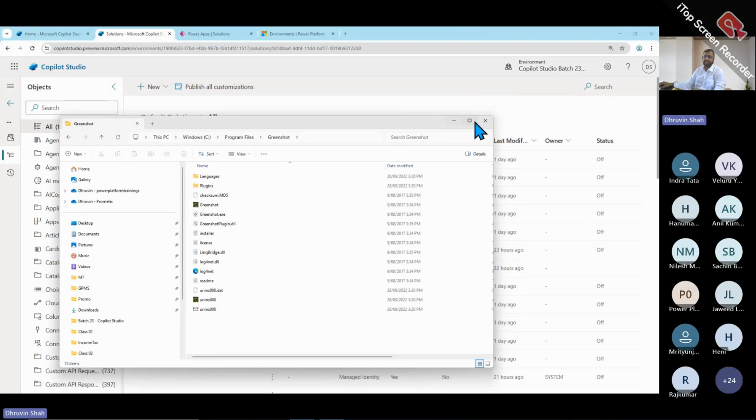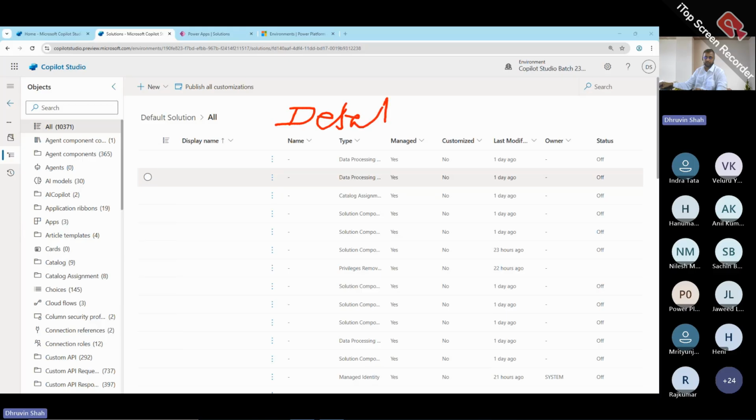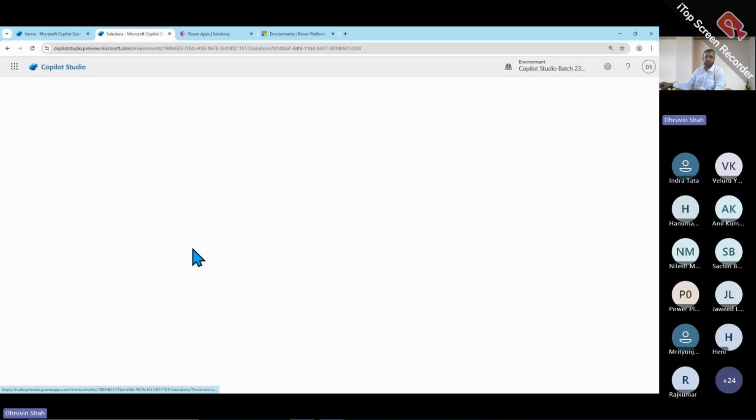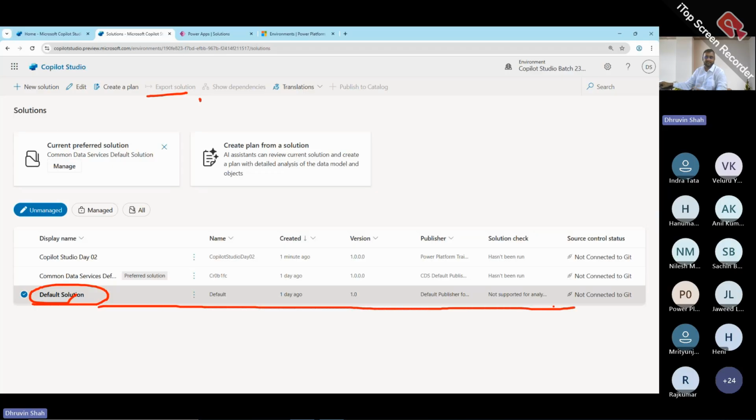Generally in the C drive, you are not deleting anything because it depends on your entire computer's system files, right? In the same way, never ever touch the default solution over here, because it has all the system files. The default solution is something which you can't even export. When you select this default solution, there is no option of exporting and importing it. So consider your Windows computer's C drive where your program files are.